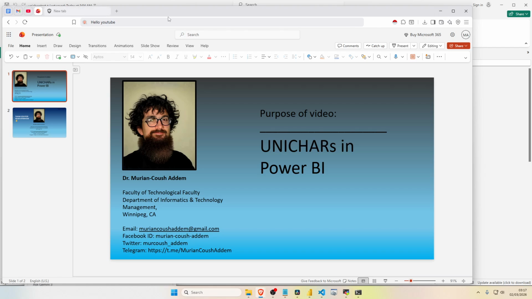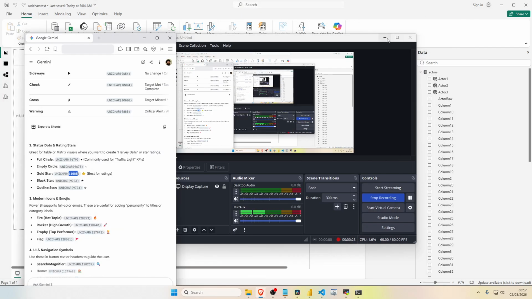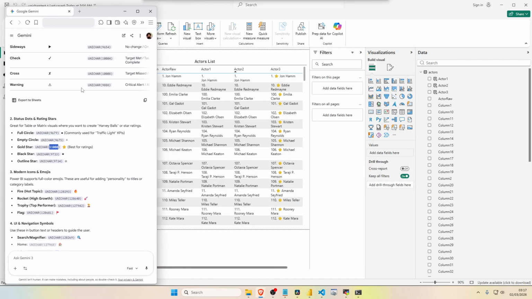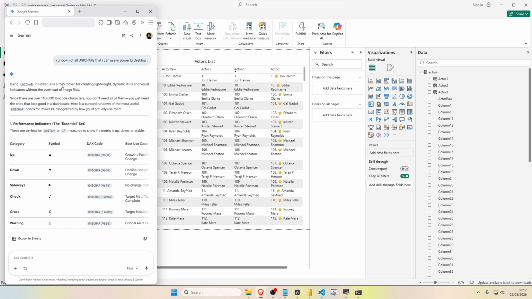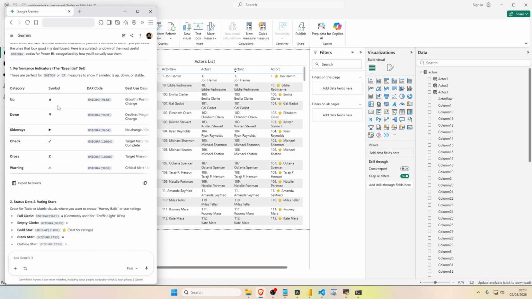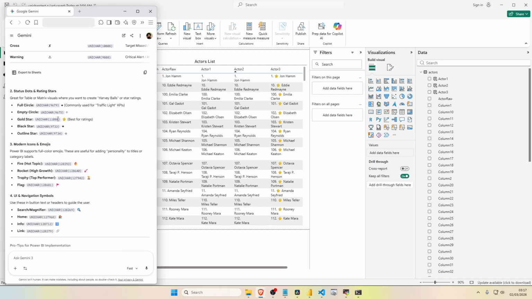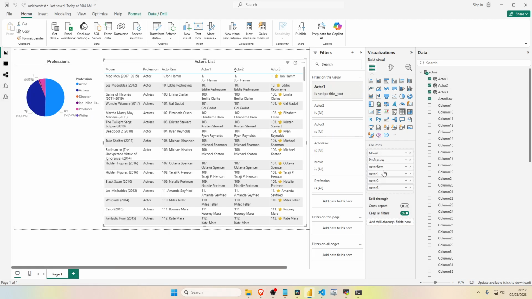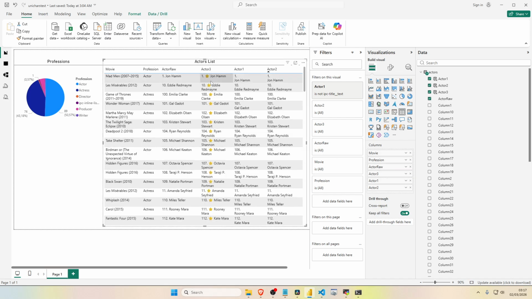So, I've opened Gemini here to explain a little bit. Using UNICHAR is a pro move for creating lights with a KPI visual indicator without the overhead of image files. First, you can create all kinds of symbols, like this one, which I have used here. This is the third option which I am presenting right now. So this is the first thing.